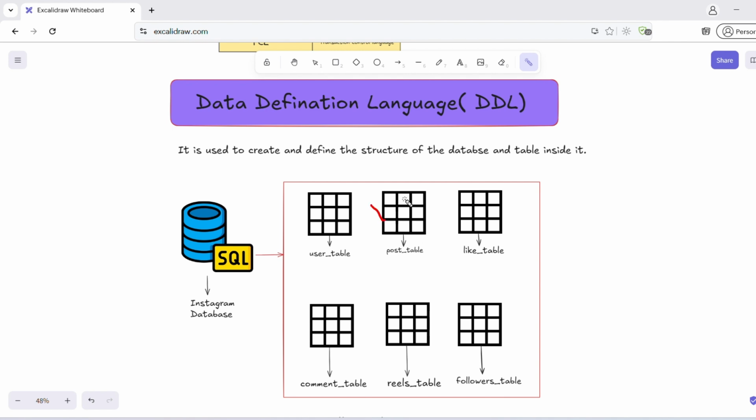Similarly, they have a like table, which stores all the likes you made and all the likes made on your post. In a similar way, they have made the comment table, the reels table, and the followers table. Each table has specific types of data. The user table only stores user data.